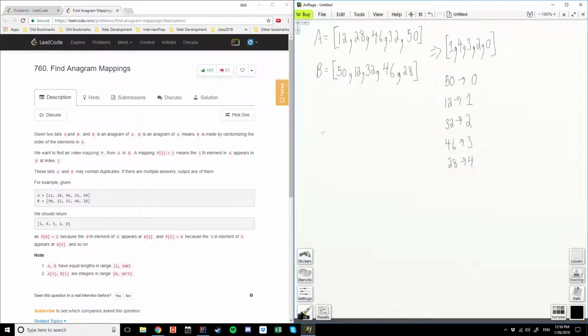So now, when we iterate through the A array, we're going to just look up on the hash map and then just return the index. And then we want to store that somewhere. So we're going to create a new array, let's call it array C, with the size of either A or B, because both of them have to have the same size. So in this case, they're going to have a size of 5, right? So 2, 3, 4, 5.